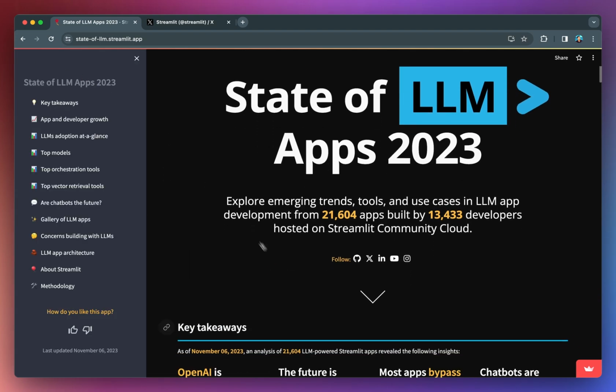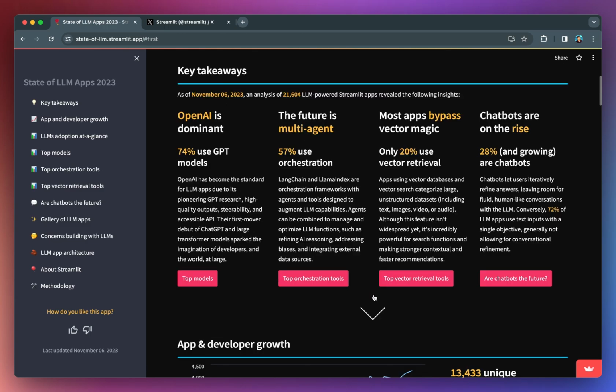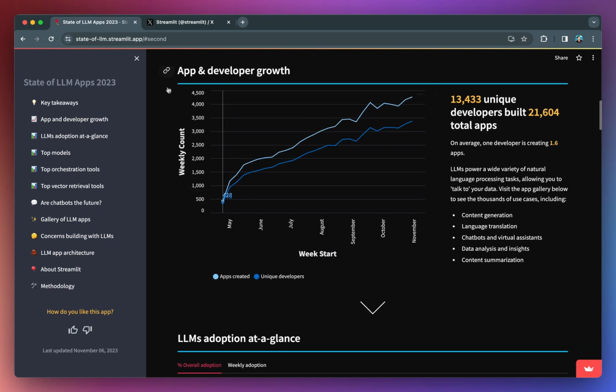If you scroll down here, or you could also click on this anchor, you're gonna hop on to the respective sections. Here is the key takeaways section. These are the summary of the key takeaways, and they are conveniently categorized according to the various components of a typical LLM powered app. And this includes large language models, LLM orchestration, vector retrievals, and also the chatbot component. This provides an overview that was mentioned earlier, that more than 13,000 developers had created more than 21,000 Streamlit apps that are powered by large language models.